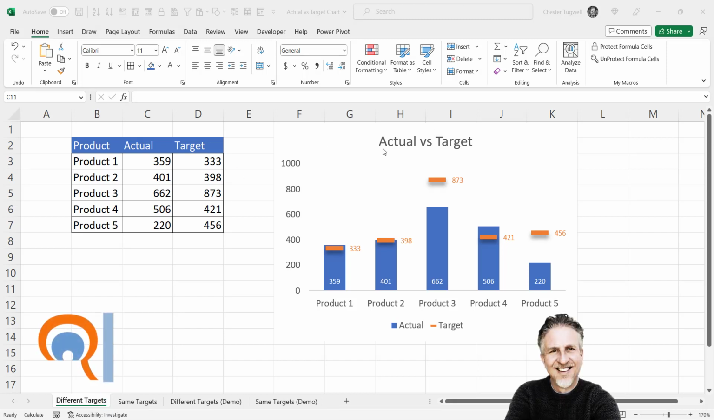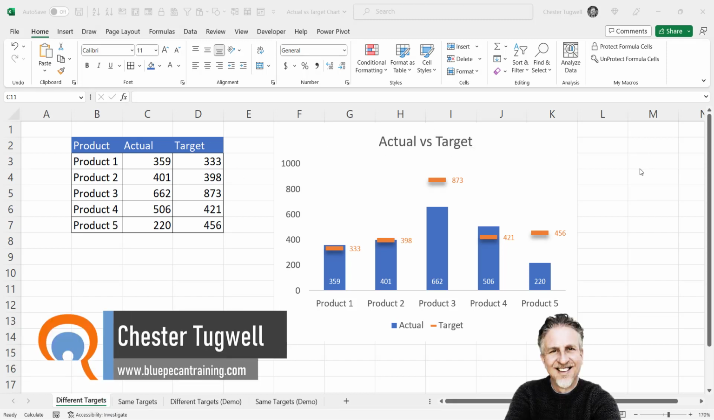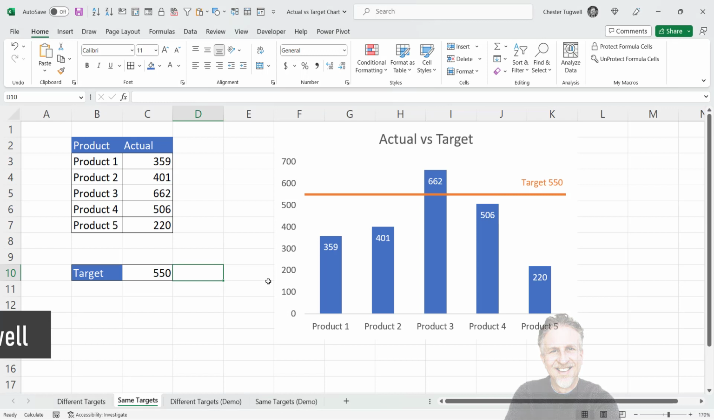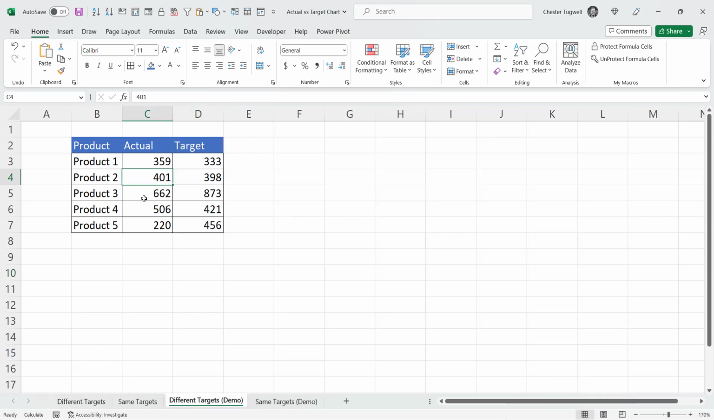Okay, so you want to create actual versus target charts in Microsoft Excel. Your targets may be different for each product, or they may be the same. I'll show you how to create both charts. Okay, let's get started. So here the targets are different for each product.